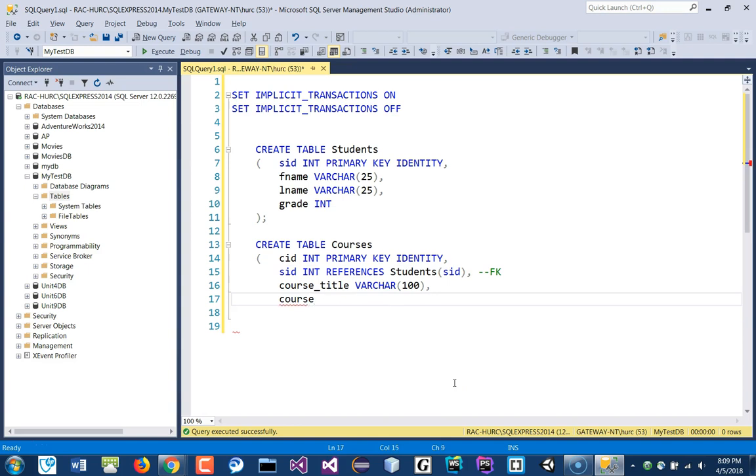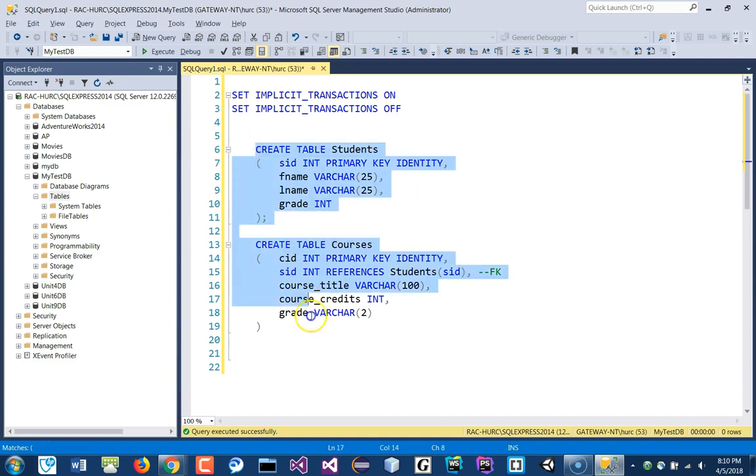Course credits int, and then the grade will be a varchar of just 2, and that's our second table. I think for now it's okay. Okay, so I can create both of these. Just go ahead and do that.